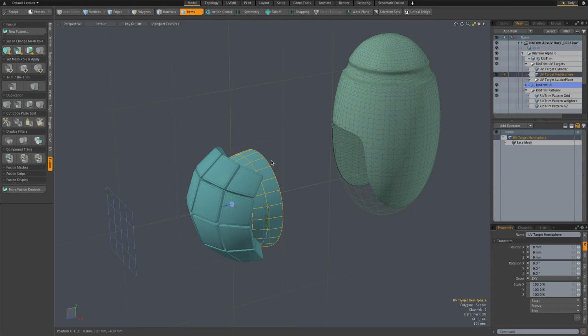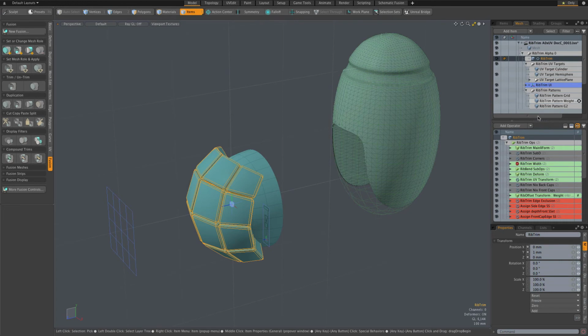So to swap in either a new UV target or a new pattern, we need to go to the RibTrim's Mesh Ops. And here's RibTrim right here inside the RibTrim Alpha folder. And there are all of the Mesh Ops. And I've color-coded them here.